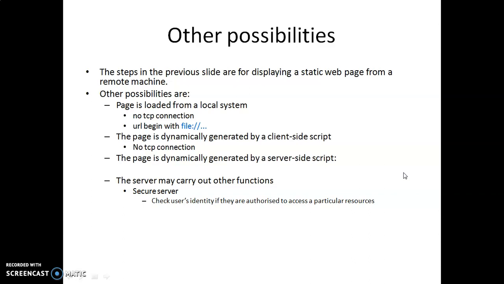Other possibilities. The steps in the previous slides were for displaying a static web page from a remote machine. The other possibilities are when a page is loaded from a local system, then there is no TCP connection and the URL begins with file colon followed by forward slashes and the other part. Then also the page may be dynamically generated by a client-side script. In this, there is no TCP connection.